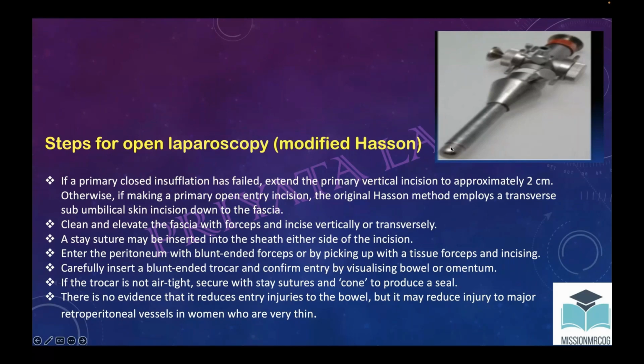In this way, it is called an open entry, because you are making a small opening or wound as you do in open surgery. Then the blunt-ended trocar will be inserted. So there can be no injury, because you see this is the Hassan trocar. With this blunt end, you can imagine no injury can happen. After that, you will remove this and visualize inside.